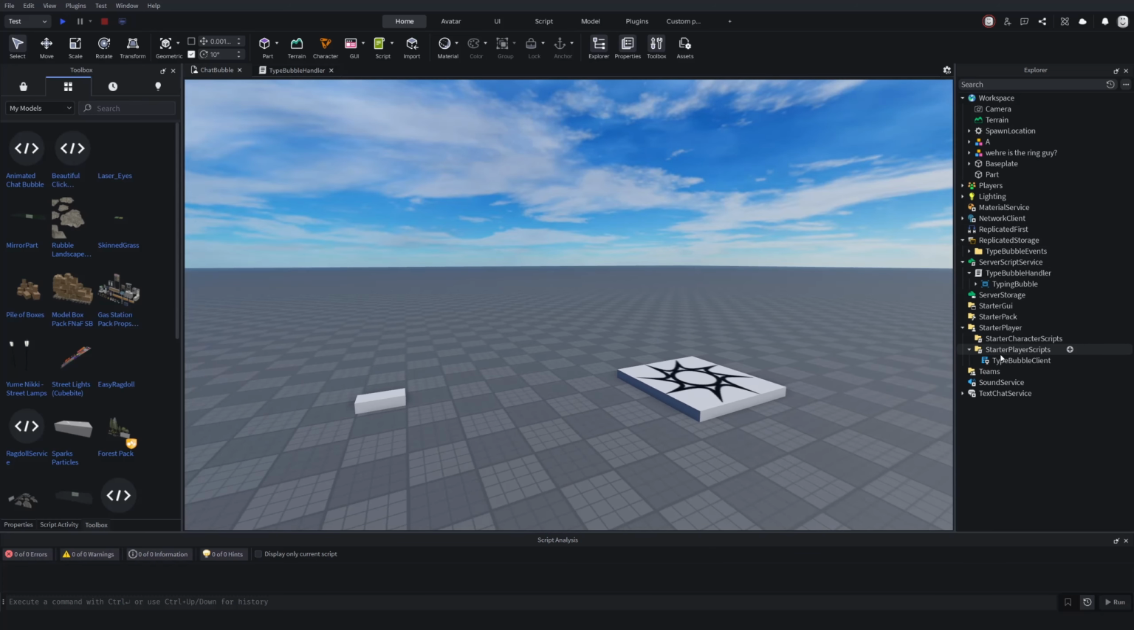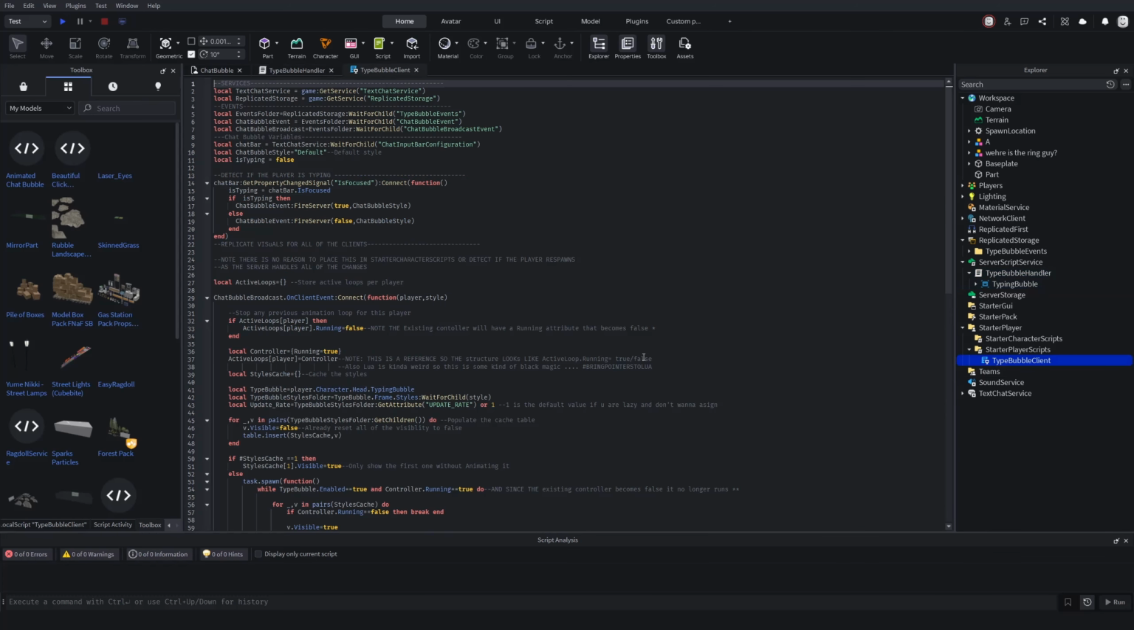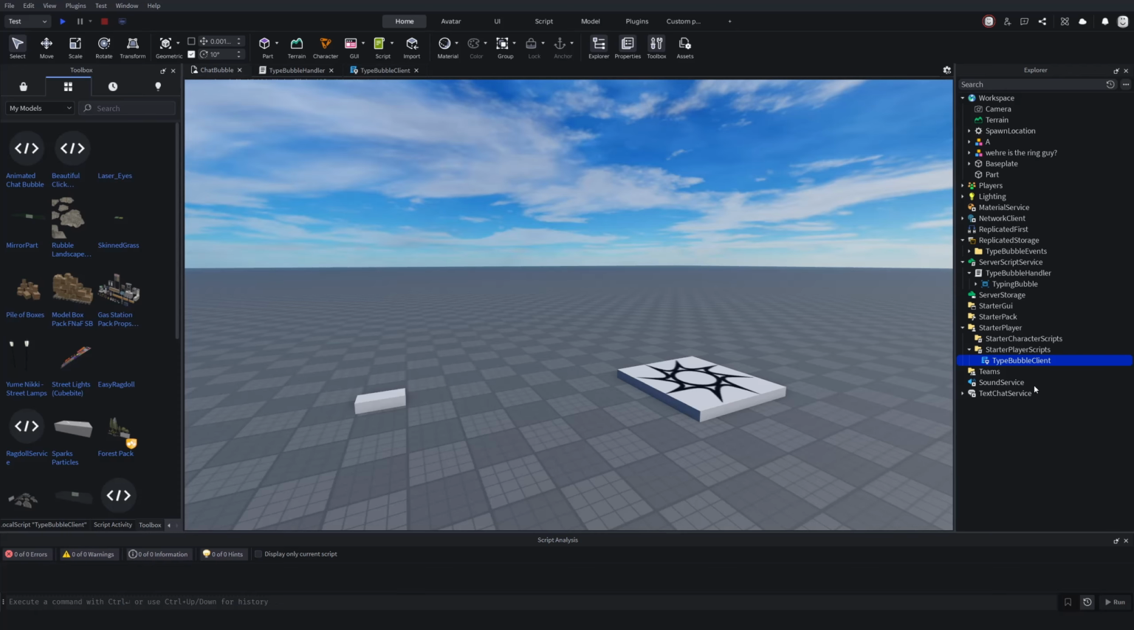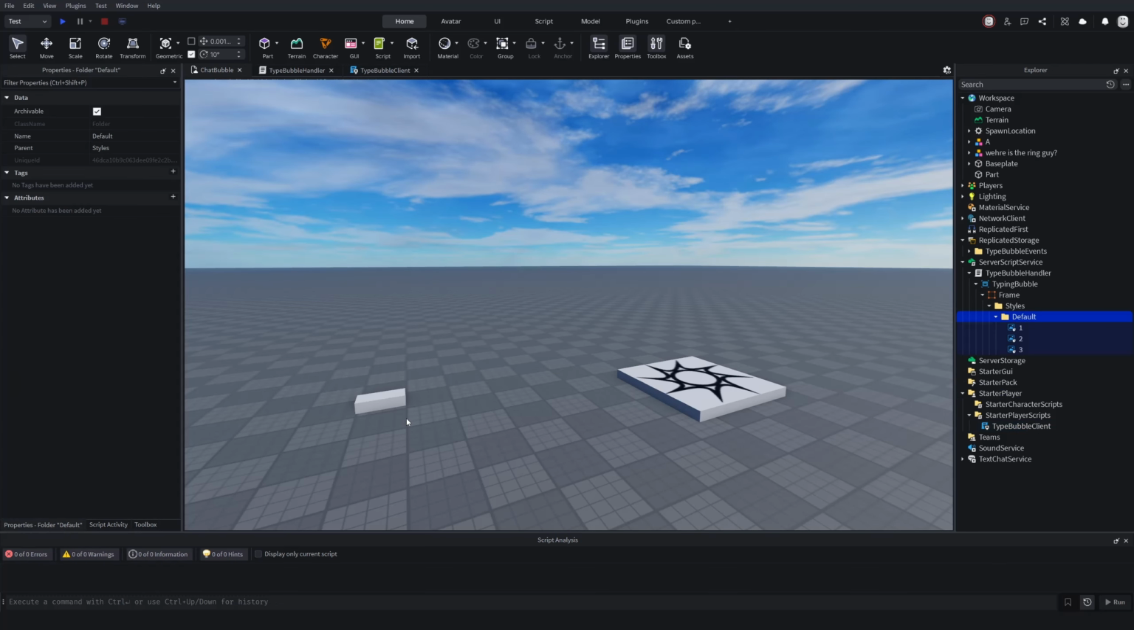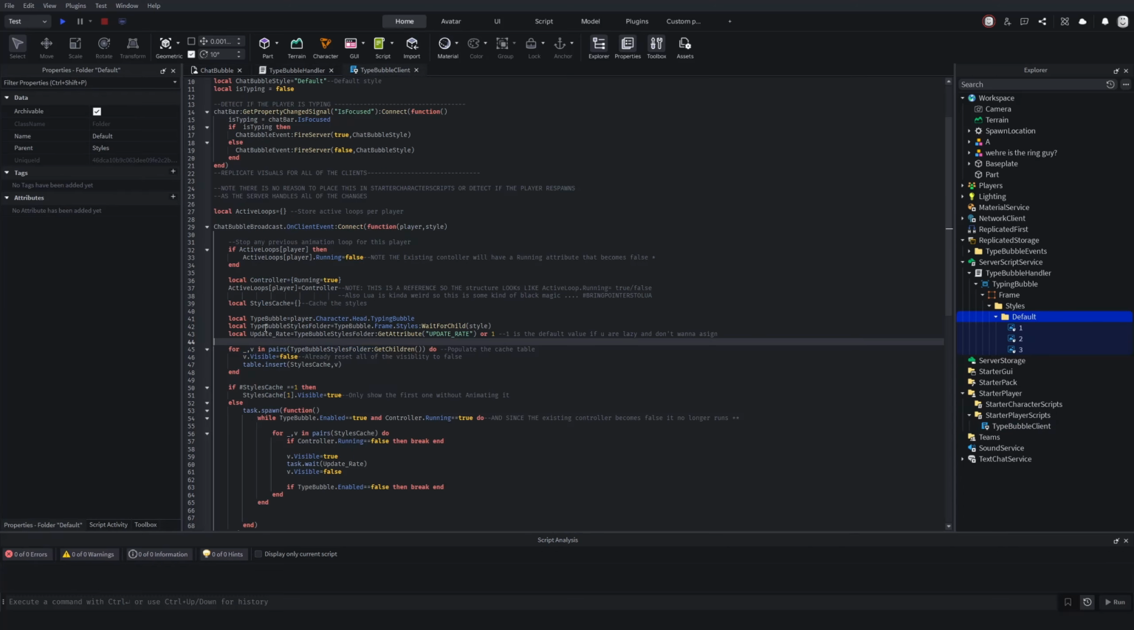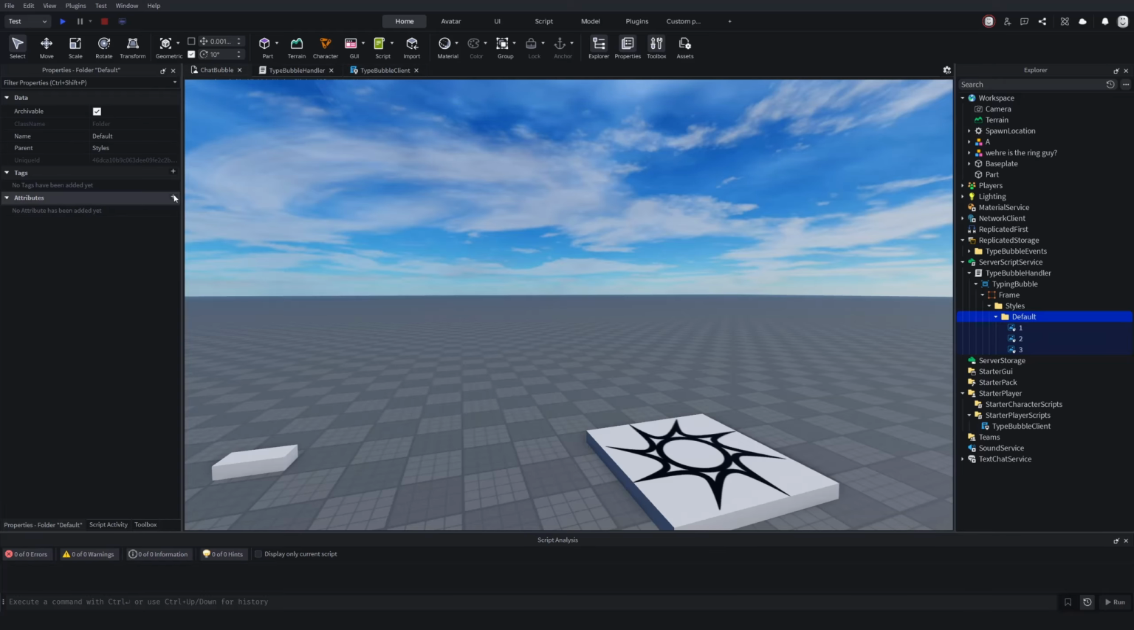Let's see some changes for this system and how it behaves. Now, if you weren't so scared of coding, you would have realized that it also has an update rate and custom styles. So in order to add a custom update rate, what you want to do is go to the folder, like the default one, and add an attribute called update rate. Now this is going to be a number.